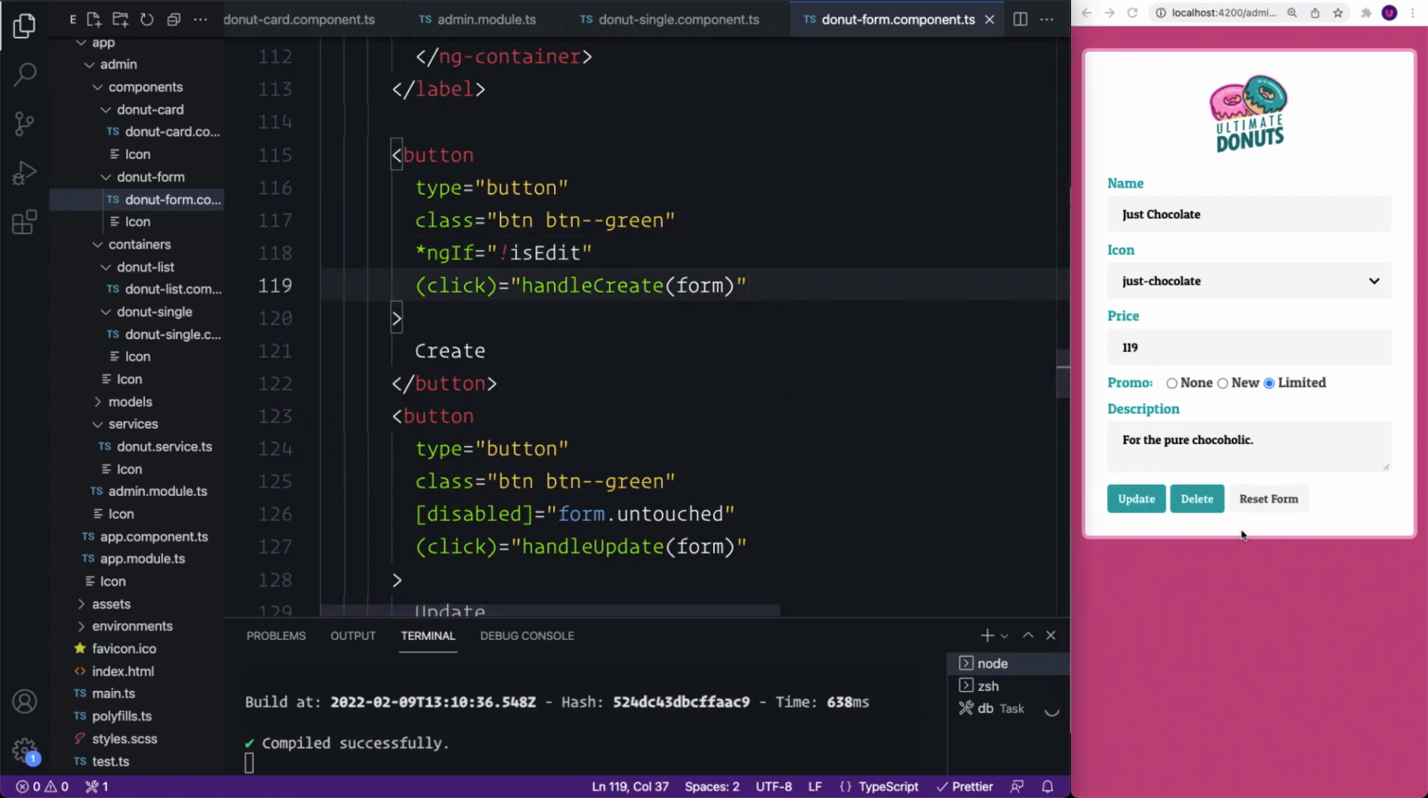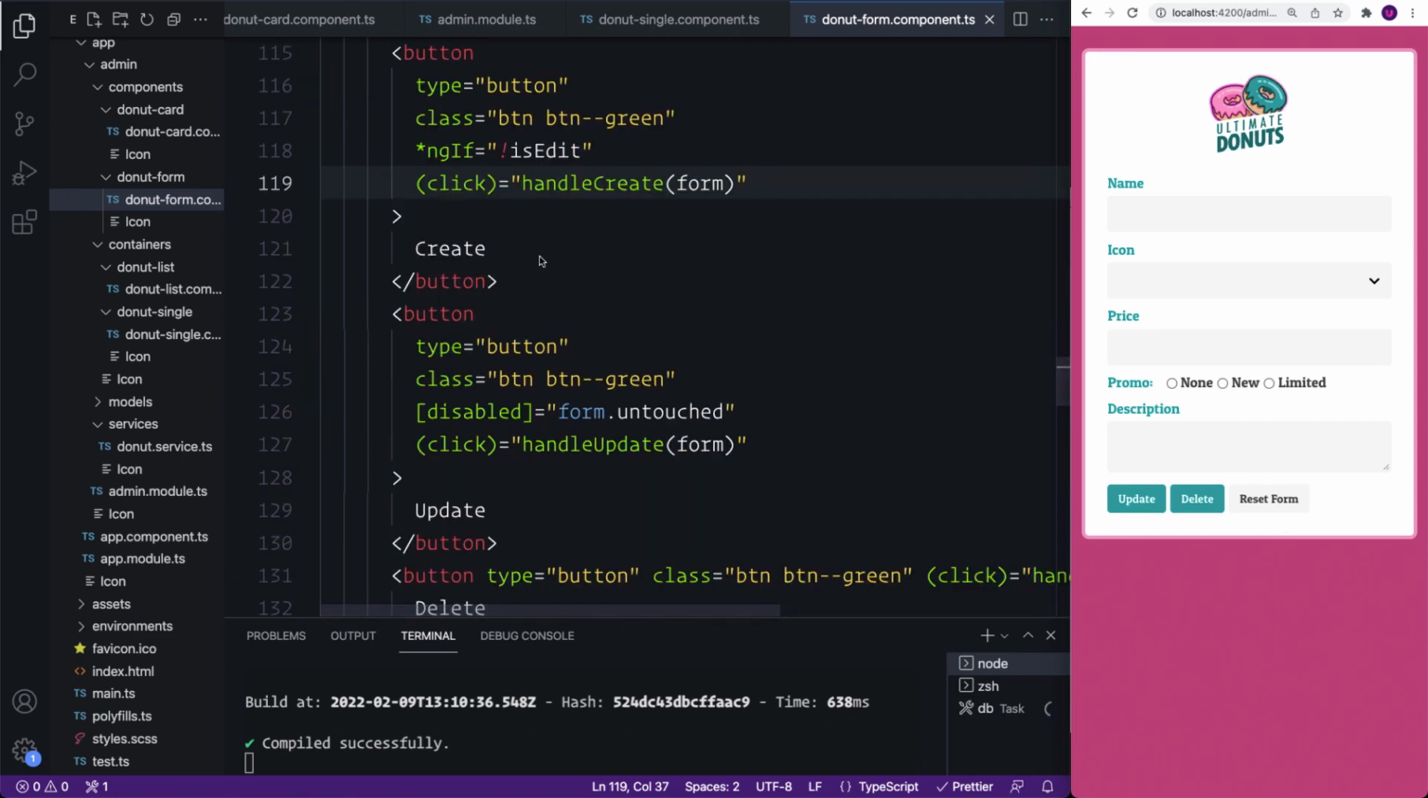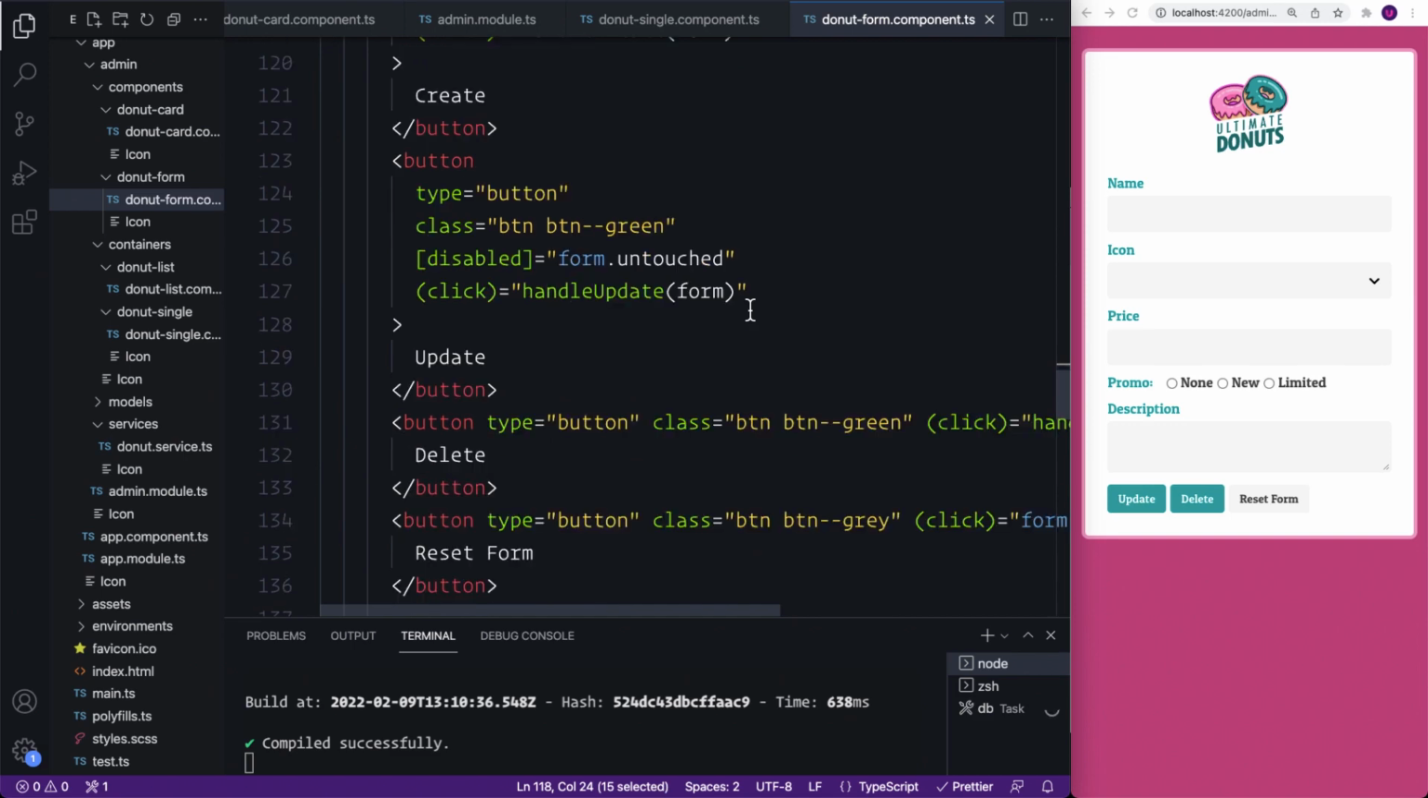We still have the ability to update it. However, we've not actually touched the form, so our update's disabled. We can delete, of course, and we can also reset the form should we wish. So it makes sense for these buttons to be fully visible to us, which means that our update is also going to be similar to this, as is the delete.